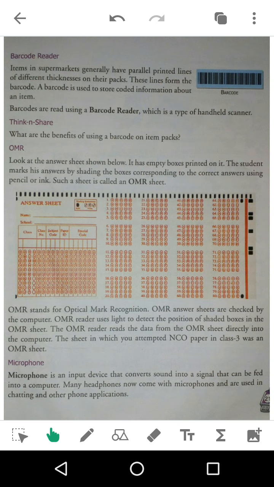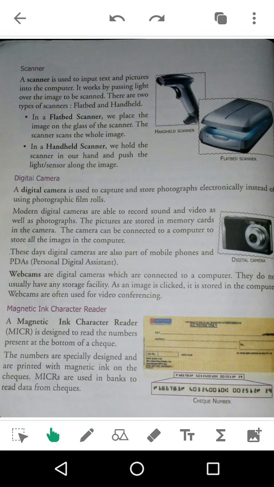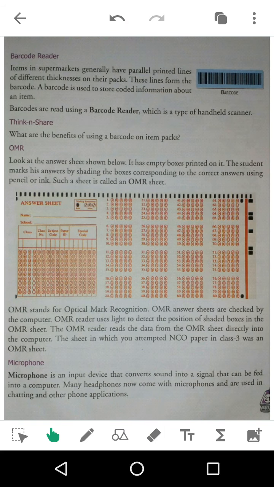Now we come to the barcode reader. The barcode reader is similar to this scanner. Now see, what is a barcode reader? Items in supermarkets like Big Bazaar, Vishal.